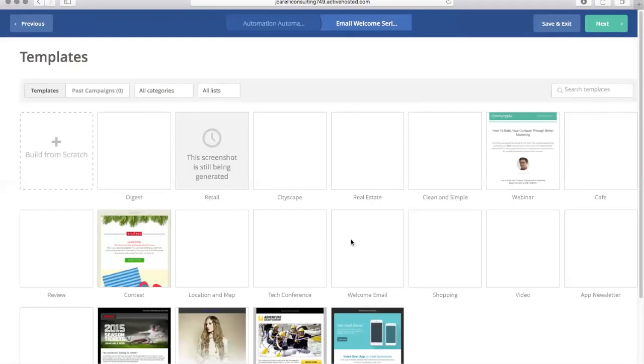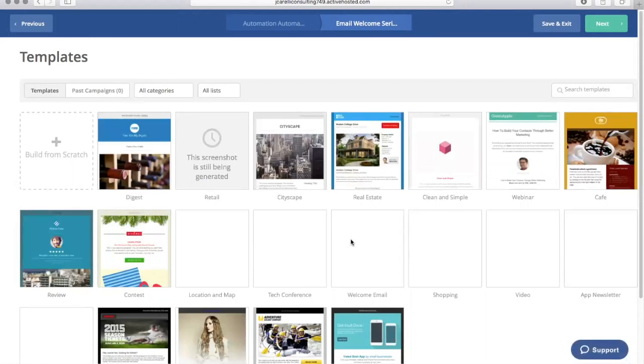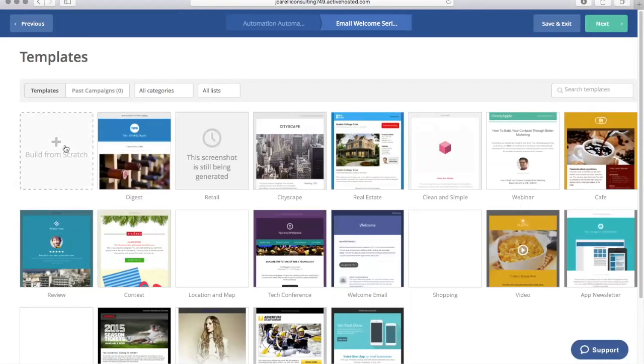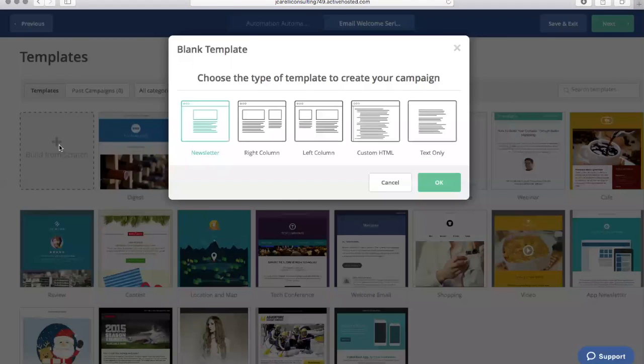Now we have several options. There are templates that we can choose from. I'm just going to go ahead and build from scratch to show you how it's done. So you can choose to have one image. You can have a right-hand column, left-hand column. You know, this is where your design expertise can come into play. We're just going to choose newsletter.